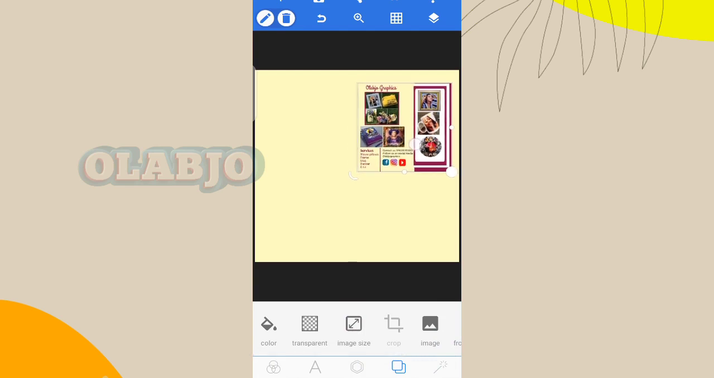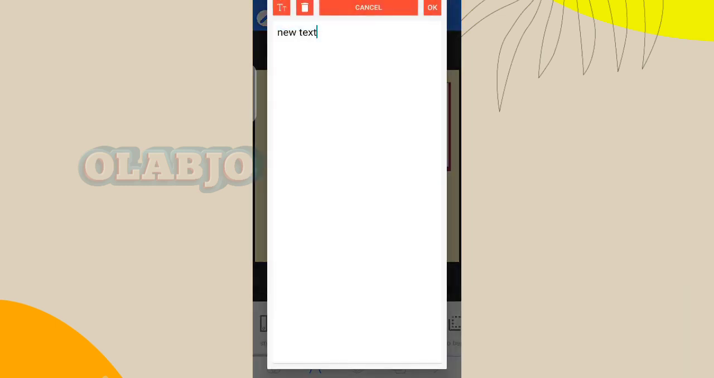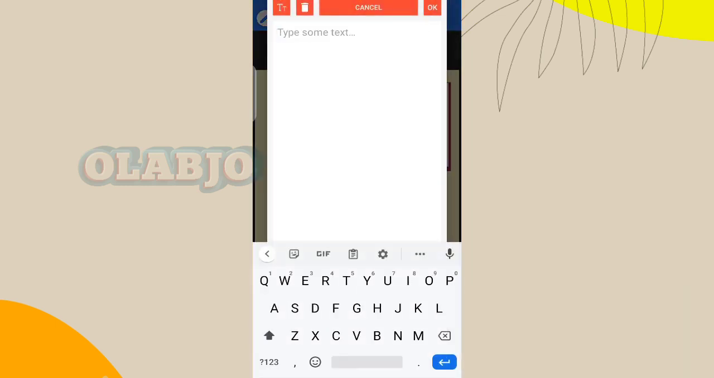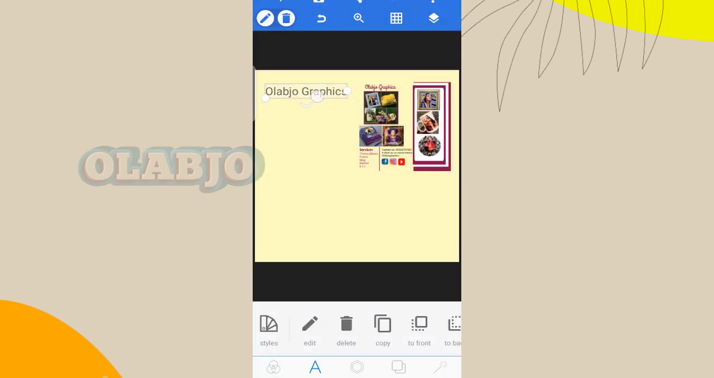Okay, so the next thing is bringing the text. I'm going to write the name. Okay, edit, then type the name. Okay, so the name is here.